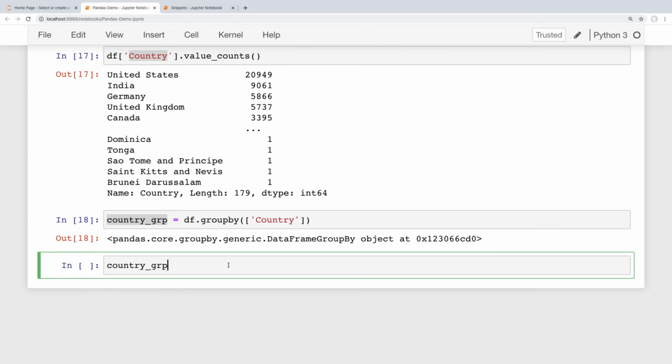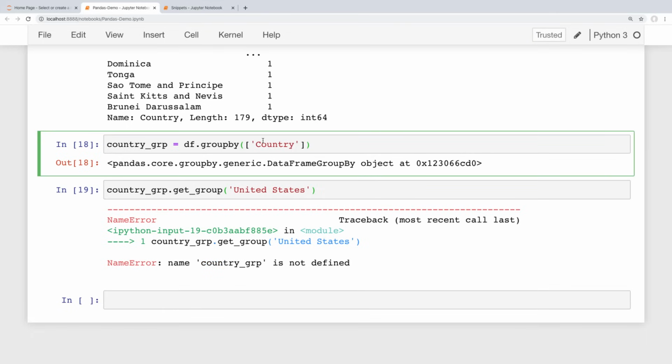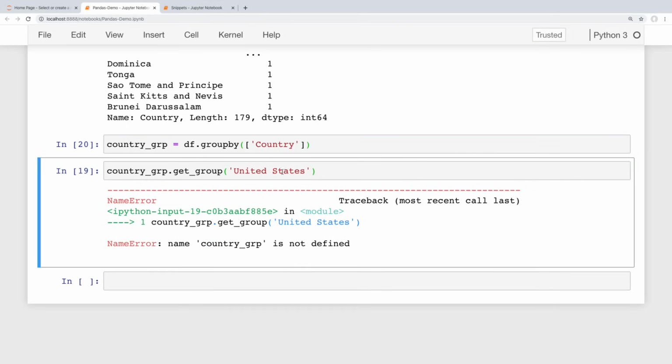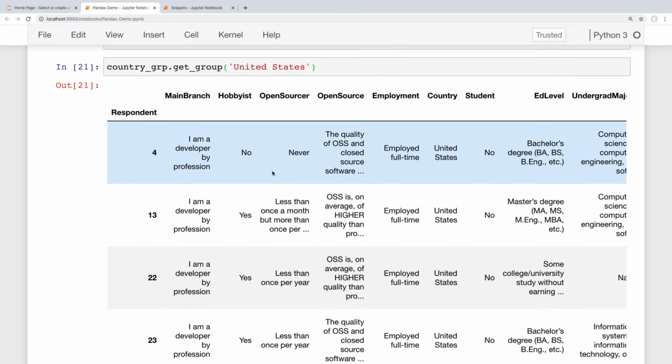So now, let's take a look at one of these groups. Since we grouped our rows by country, we can grab a specific group by country name. So I'll grab the group for the United States. To do this, we can say country_group.get_group, and then pass in the name of the group. In this case, I want the group for United States. If I run this cell, whoops, this is telling me that country_group is not defined, and it's because I didn't rerun the cell up here after I set that variable. So if I run this and grab the group for the United States, we can see that we get a data frame returned with some survey results.